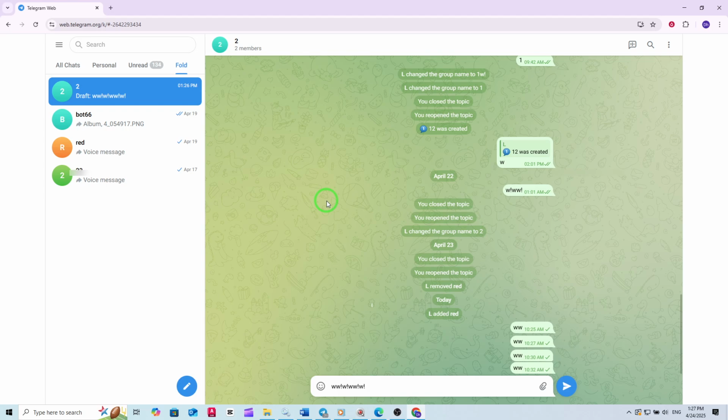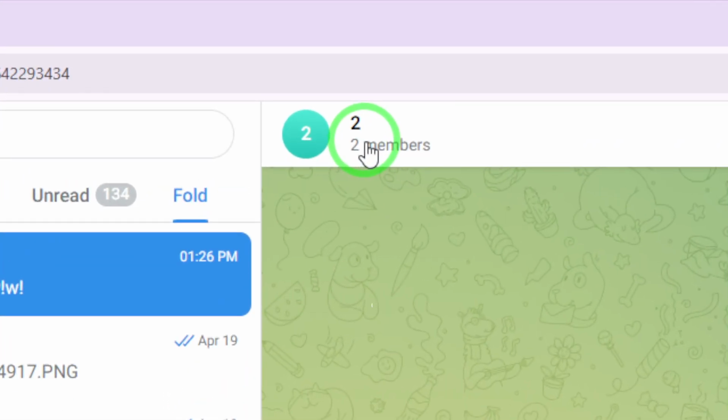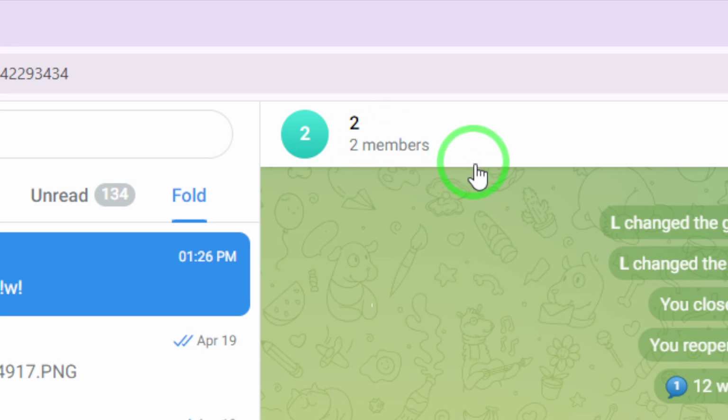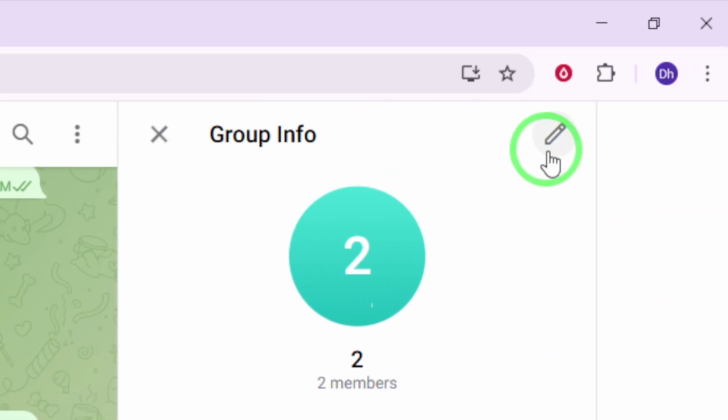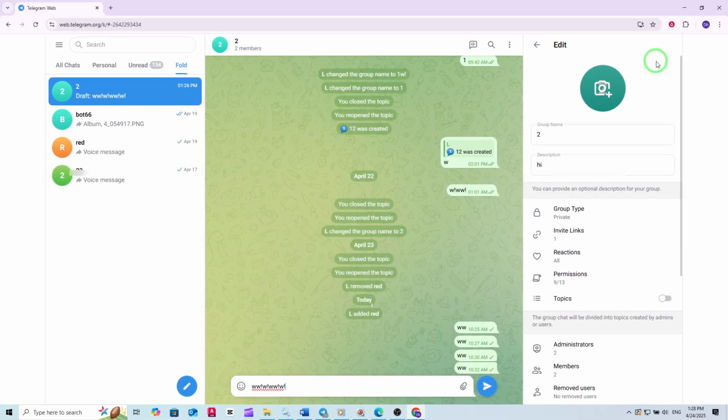At the top of the screen, you'll see the group's name. Click on it. This will open the group's profile and settings panel. Next, look for the edit icon, which usually appears as a pencil or similar symbol beside the group name. Click on this icon to enter the editing mode for your group.